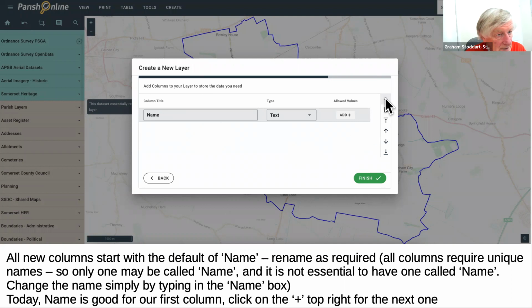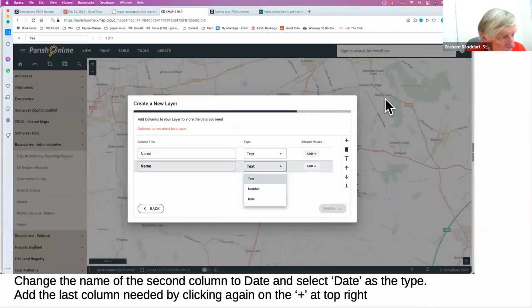Click on plus. And it comes up with a second row, which is also called name. And then it comes up with a little red note that says names must be unique in column rows. So you're going to have to change the second one from name to, in this case, date. We decided to call it date. And all you do is put your cursor on top of the word name, erase it, and type in date instead. Move to the type column and change it from text to date. And again, you're finished, ready for the next one. Click on the plus sign.